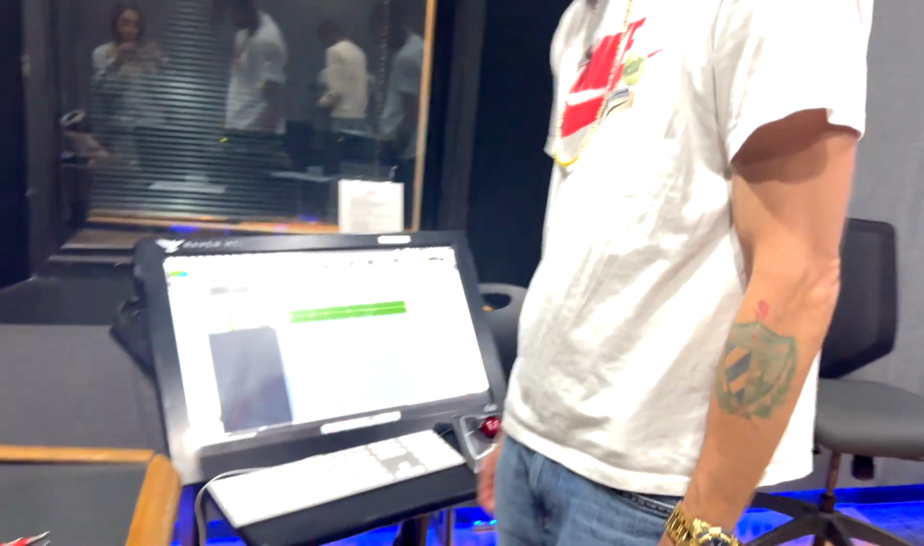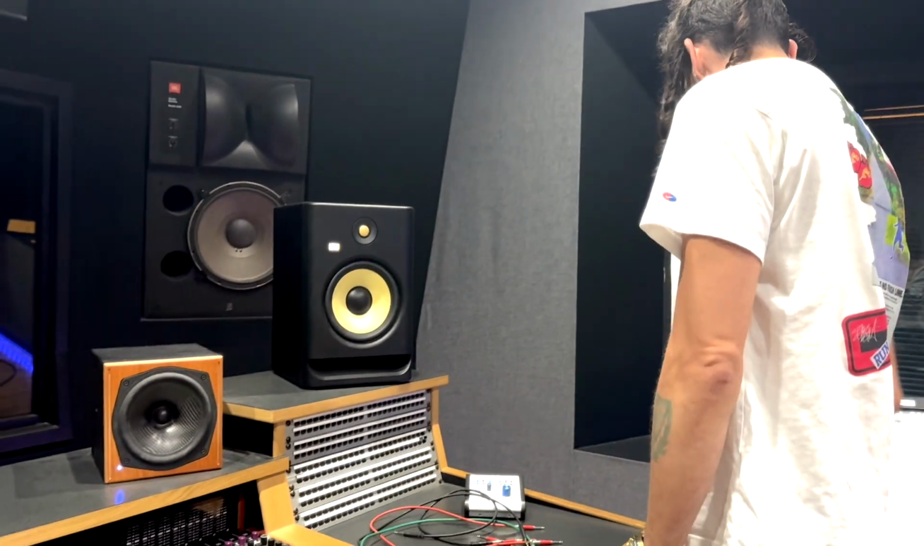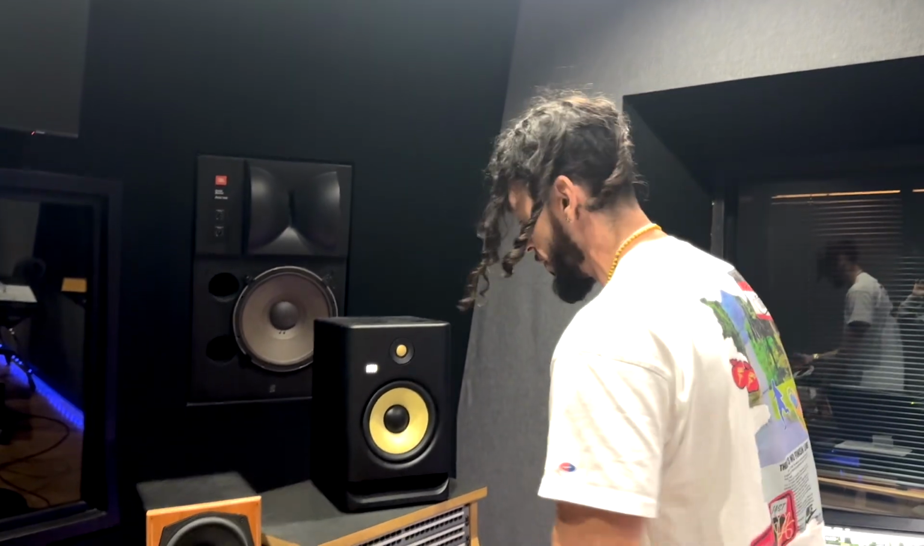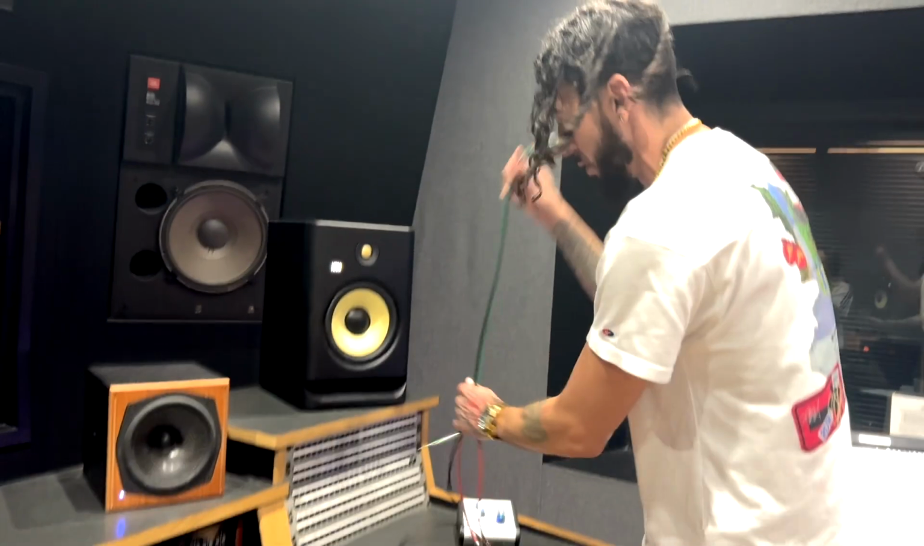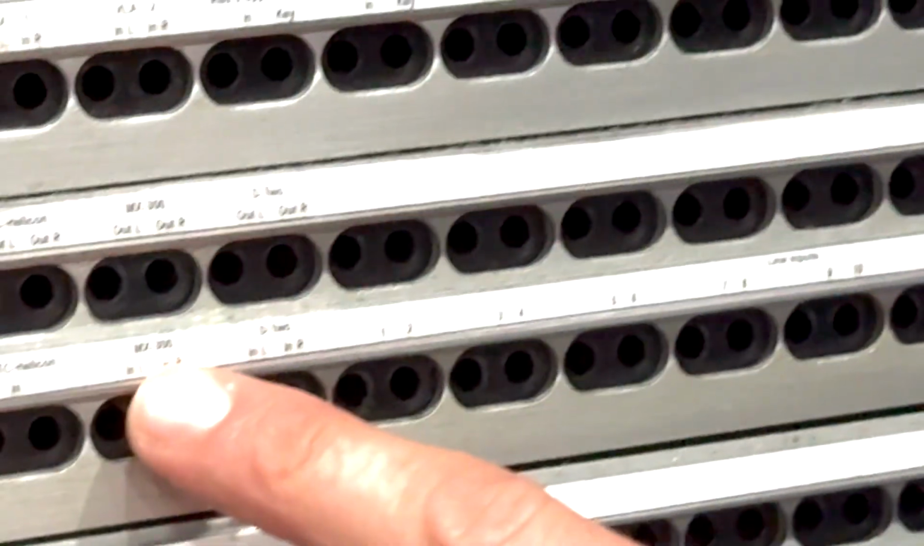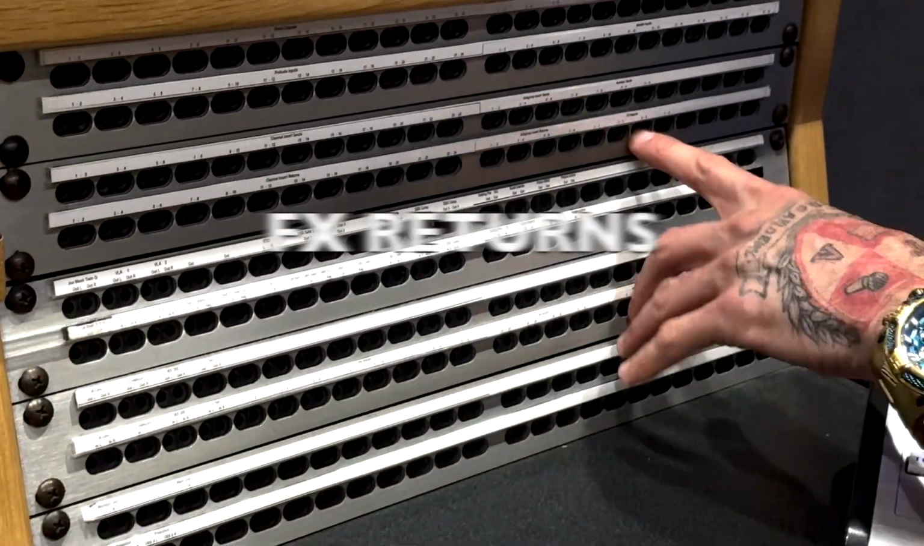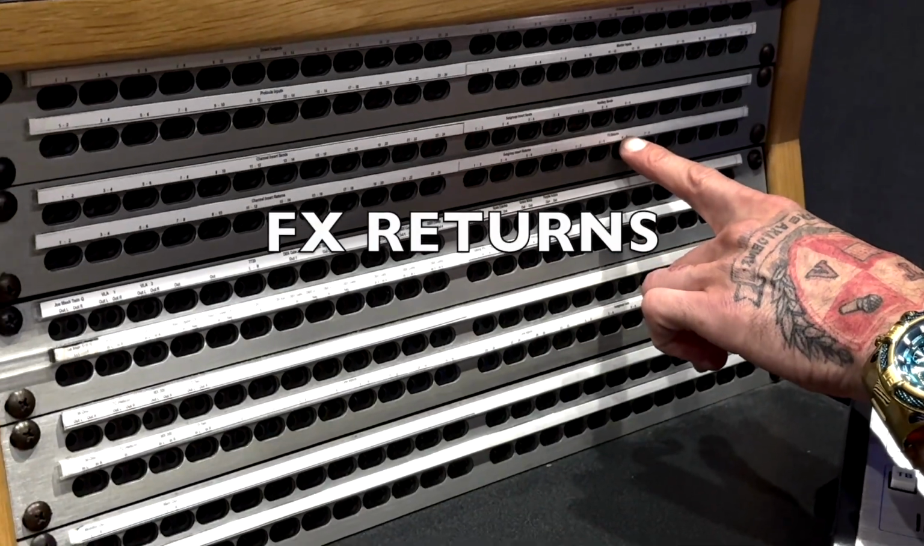For this instance, I got this record and I just want to add a delay or something. Time-based effects, we know that we send those on our Auxes. Now if you look over here, you see our auxiliary sends. So out of the Auxes into our time-based effects, out of our time-based effects, back to our FX returns, okay?